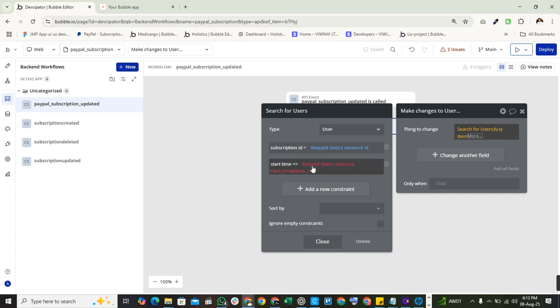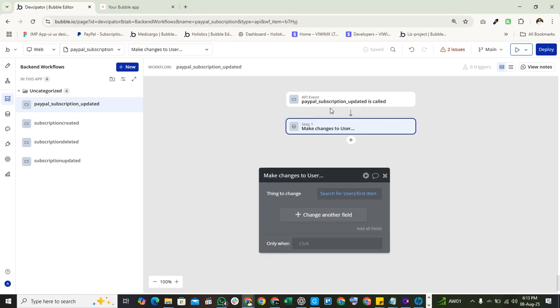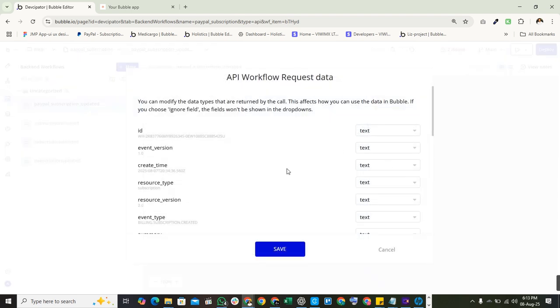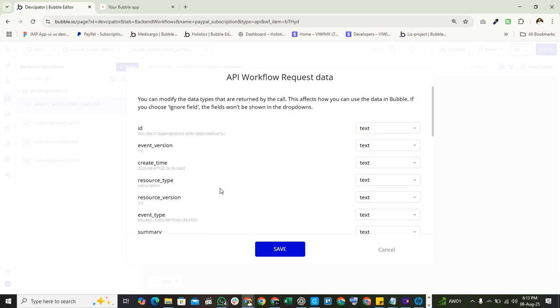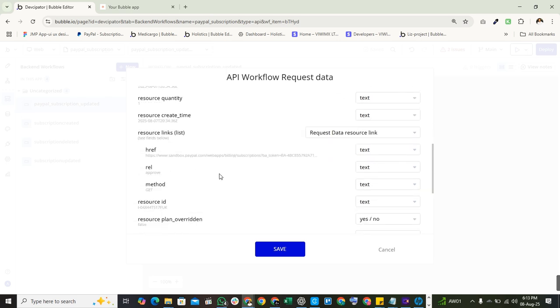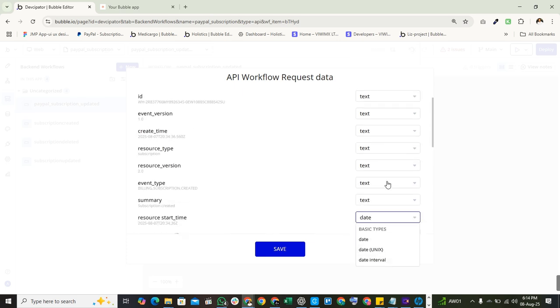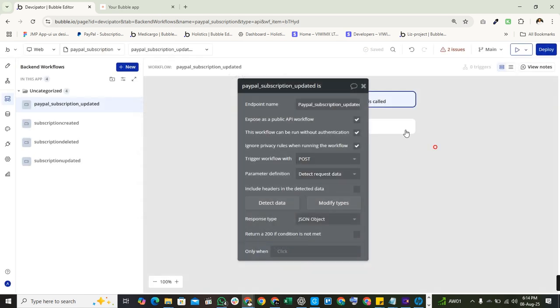And if you see one more thing, it's throwing error. If it's throwing error, just go to this event, go to this detect data type, modify types, and you will see the creation date, and there will be as well a start date. Make it date. Just convert it to date. Okay, and this will work now. This will not throw error.